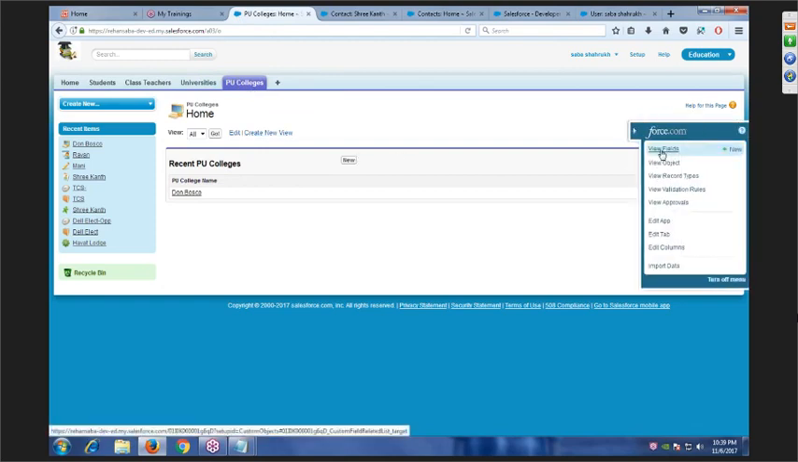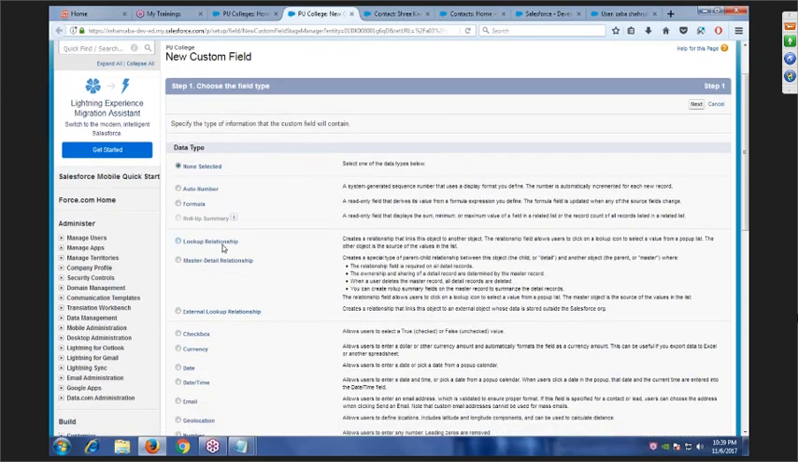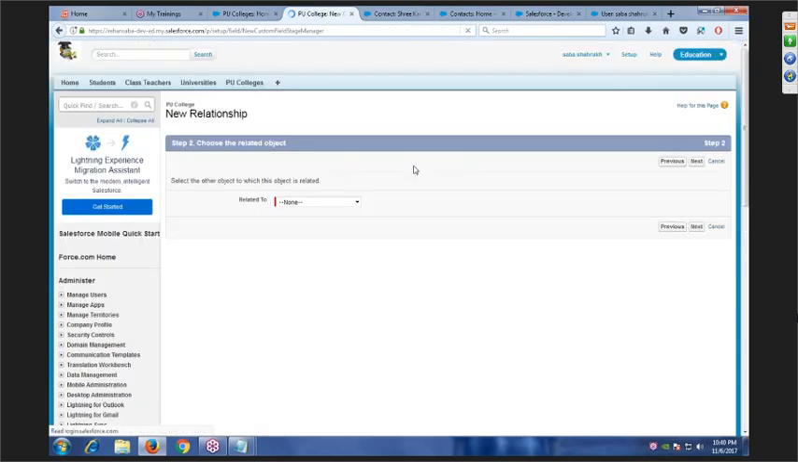So we go to view fields, or we click on new field. And here we click one. You see lookup relationship also you can create, one master detail also you can create. So master detail is a little complicated. So as of now, we'll click on lookup relationship. Okay, and we will click next. So the next step, it will tell you which object do you want to relate this object to. So right now we are in a PU college. Yeah, so you want to relate it to which object.